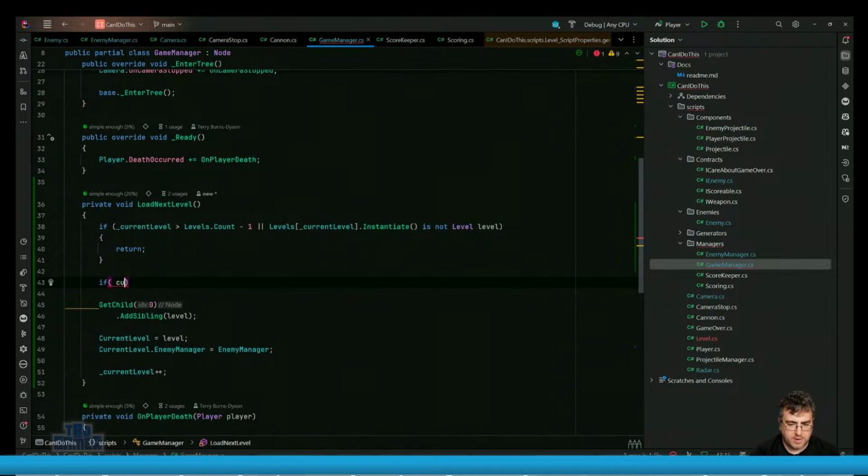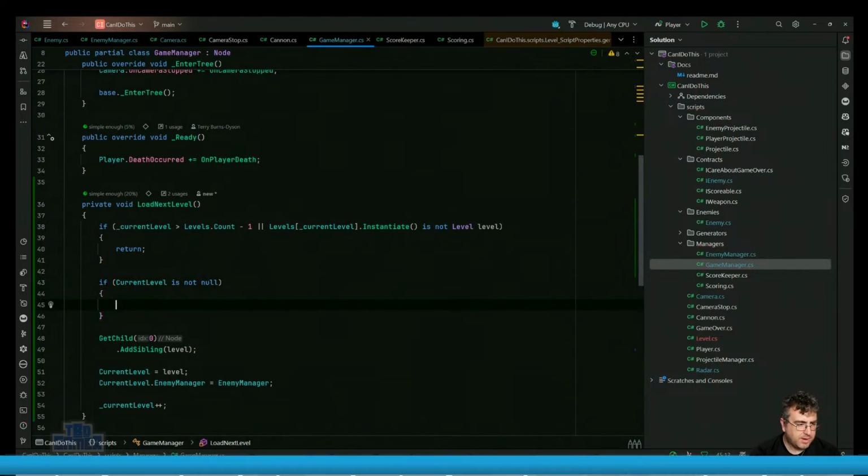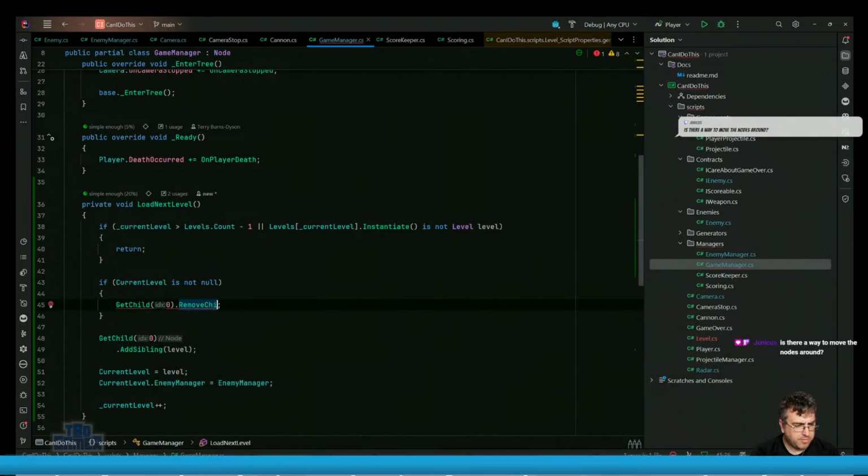If current level, and I know I've got to finish up, but if current level is not null, then get child 0 dot remove child dot remove sibling current level. No, that's not a thing.